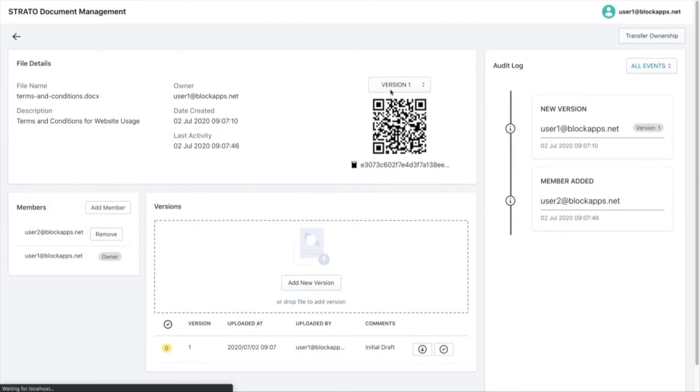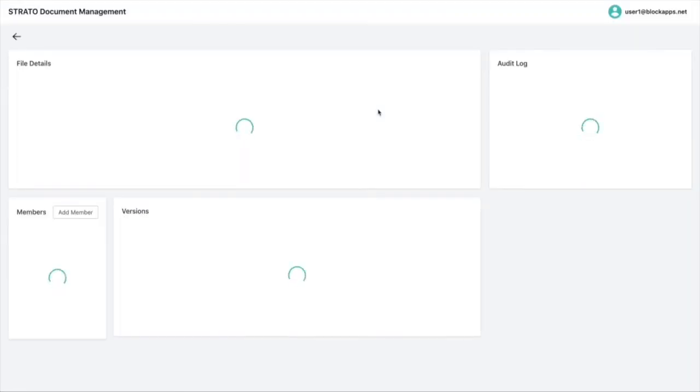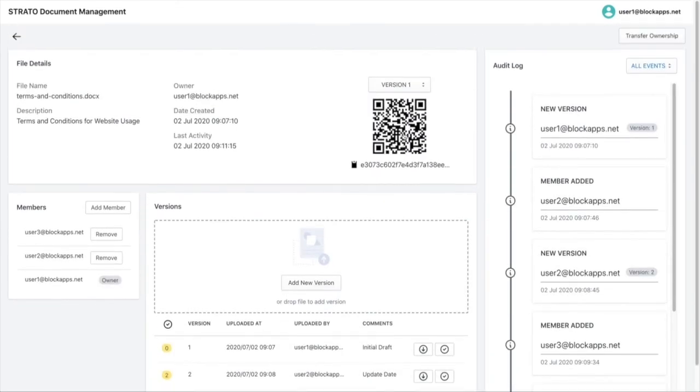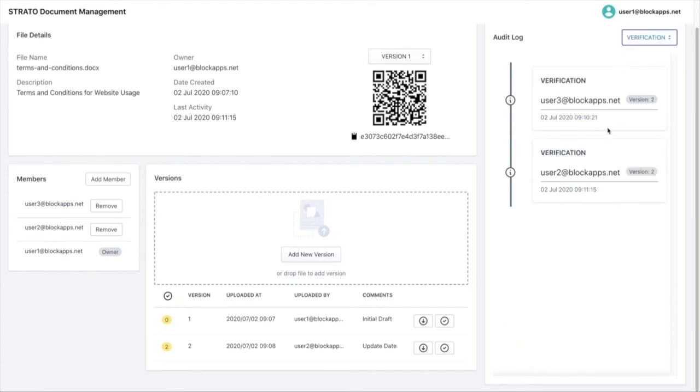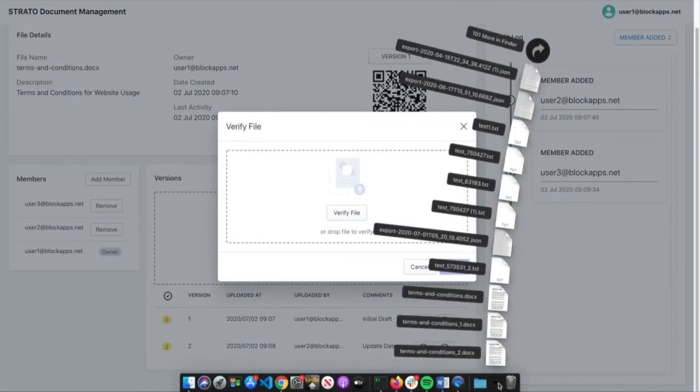User one is the original user, the owner of the document. Let's refresh the view so we can look at all the recent events and all the activity that has happened with this file. User one logs in and says, oh, there's some versions, there have been some changes. You can use the dropdown to look at the hashes of the various versions. You can filter the audit log to look at any events you might be interested in. User one sees that everyone has verified it, and says, I don't have a problem, so I'm also going to verify it.